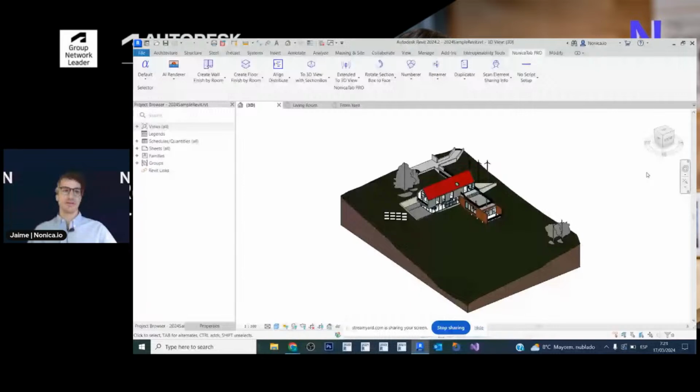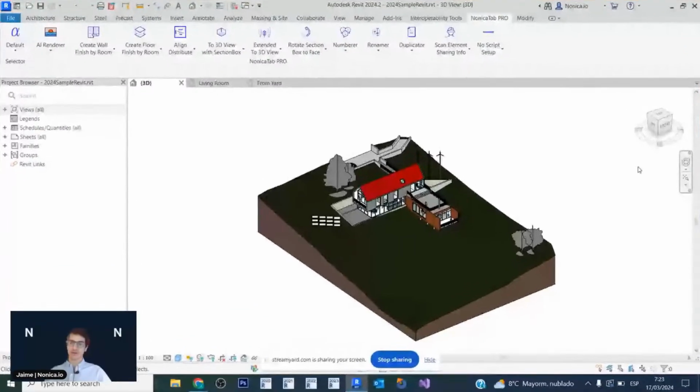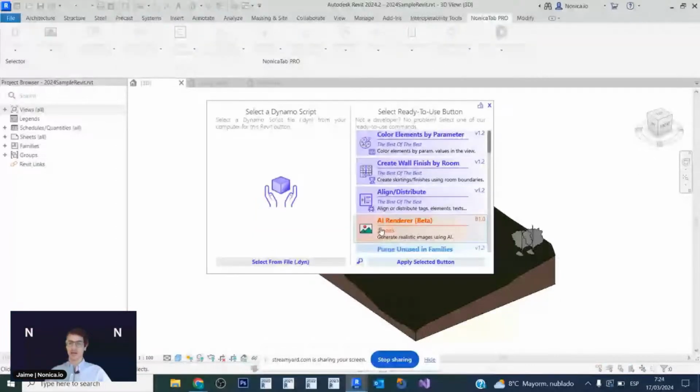What we'll have to do is go into the drop-down menu and click on Setup Button Script. From there, we have two options. We can add a Dynamo script to the button if we want, but that's a different thing. Then we have the full library of scripts and functionalities we have developed. These are all ready to use buttons. You can just start using them. In this case, we're gonna go into the AI renderer. We just select the AI renderer, click on apply, and as soon as we do so, we see that the button changes to the AI renderer. So this is the way to set it up.